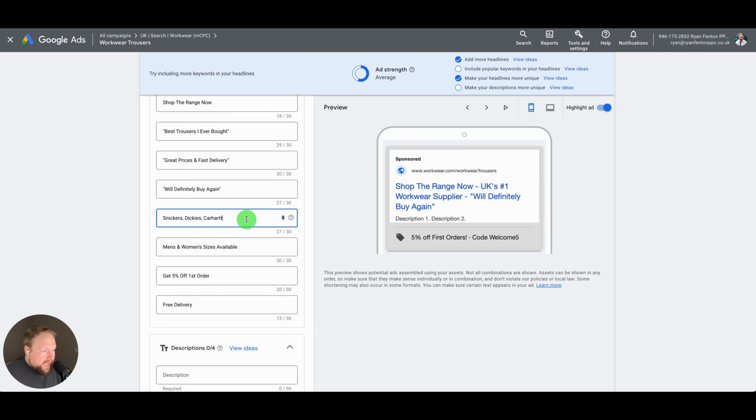And then just a few brands that you stock. So here, Snickers, Dickies, and Carhartt are just some of the workwear brands that I'm familiar with. So perhaps this company stocks those, which is great.